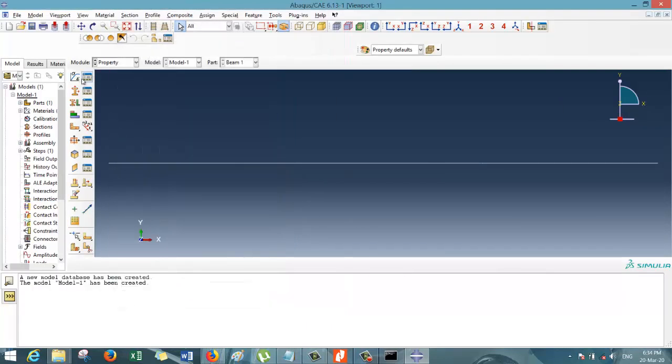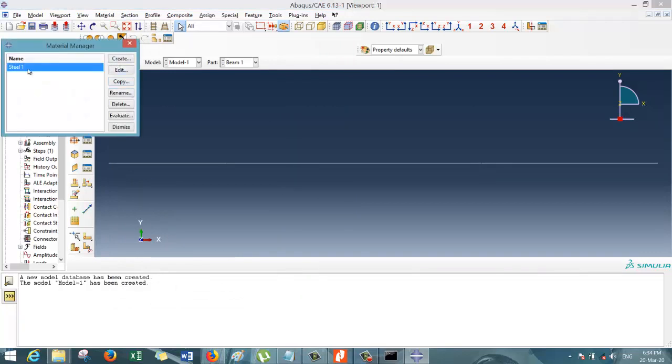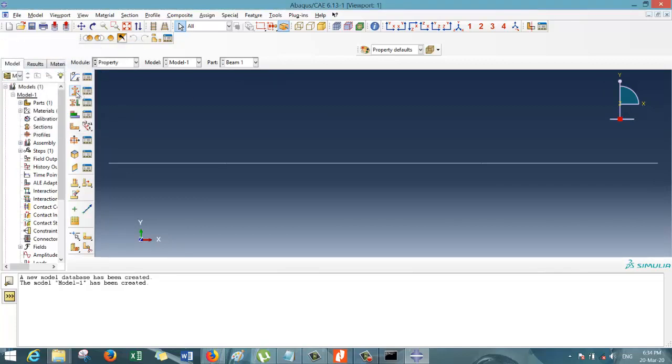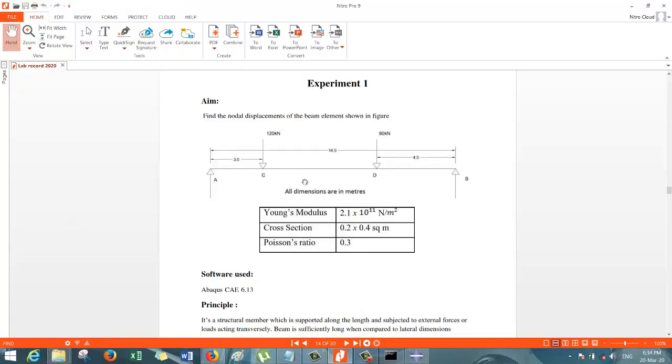So now your material is ready. You can check in this material manager. The material steel 1 is ready. Next you have to create a cross section, and the cross section is given as 0.2 into 0.4 square meter. It means that horizontally it is 0.2 meter and vertically it is 0.4 meter.